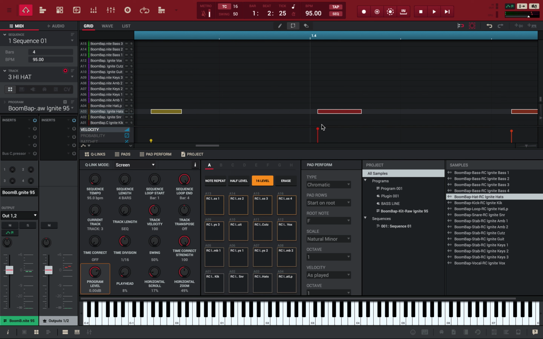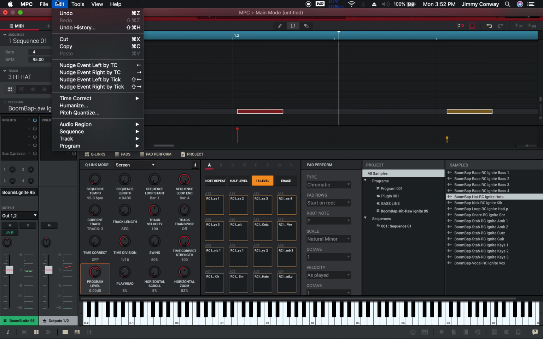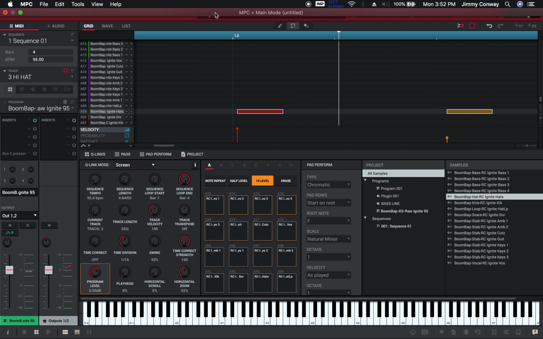But if you hit shift and the arrow left and right on your keyboard, it'll nudge these notes. If I have them highlighted, it'll nudge them back or forward. If I hit just the right or left arrows, it'll move by the time correct that I have set here. So actually, let me put the time correct back on.